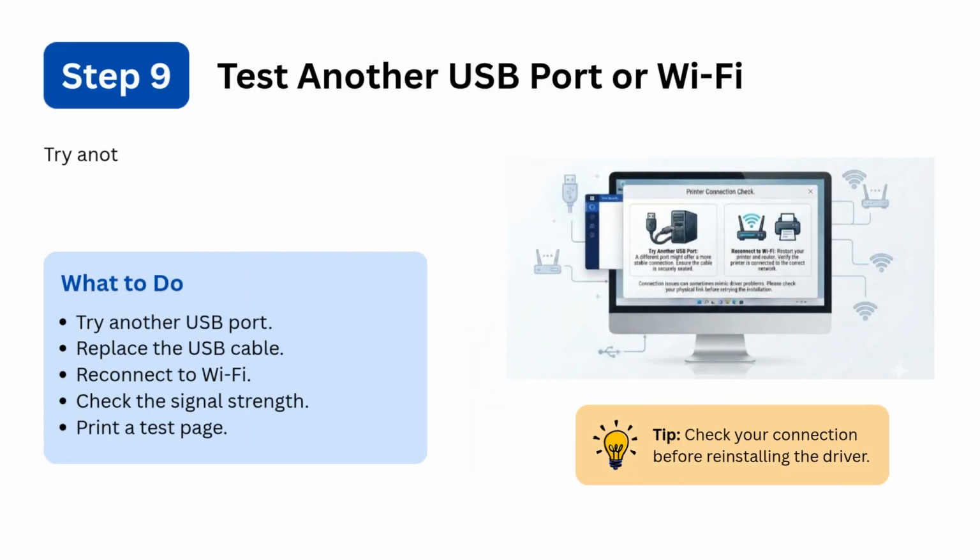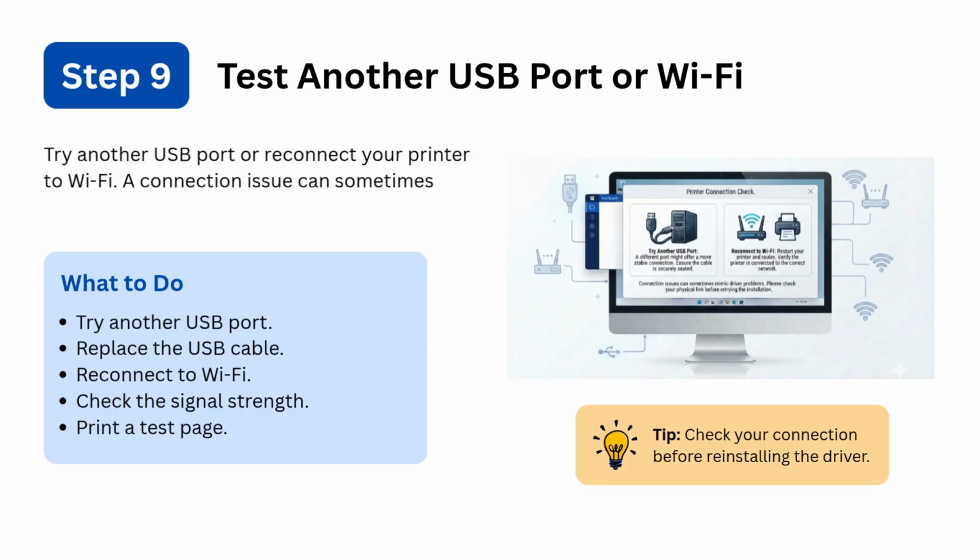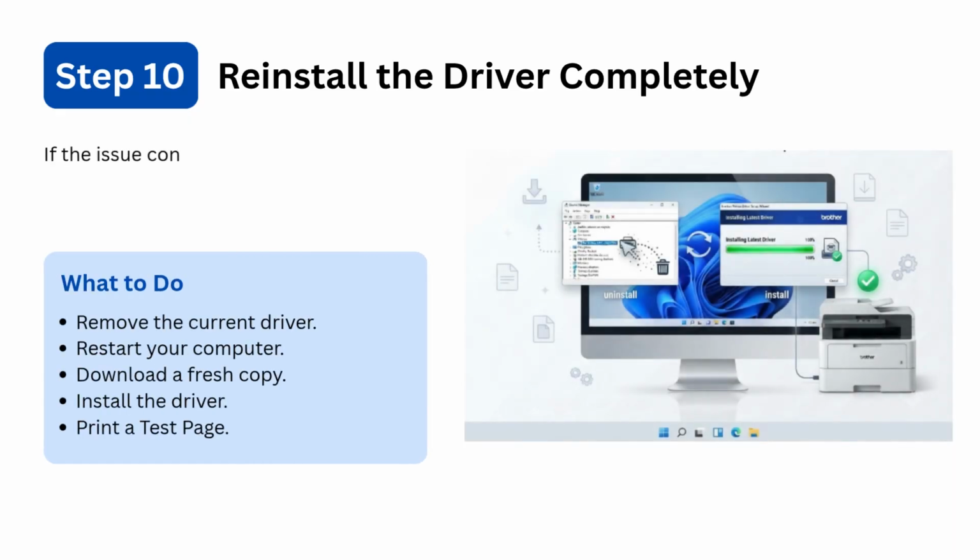Step 9. Test another USB port or Wi-Fi. Try another USB port or reconnect your printer to Wi-Fi. A connection issue can sometimes look like a driver problem. What to do? Try another USB port, replace the USB cable, reconnect to Wi-Fi, check the signal strength, print a test page.